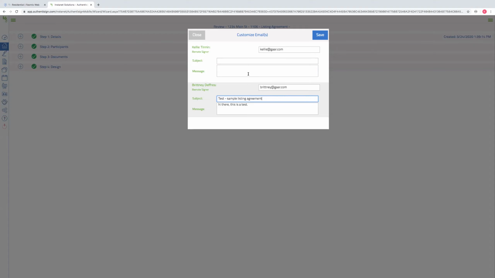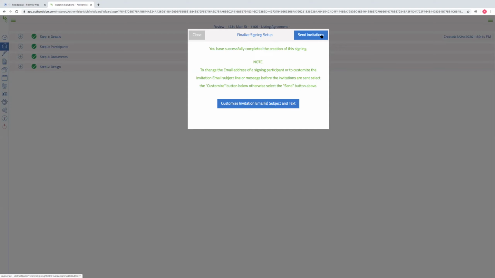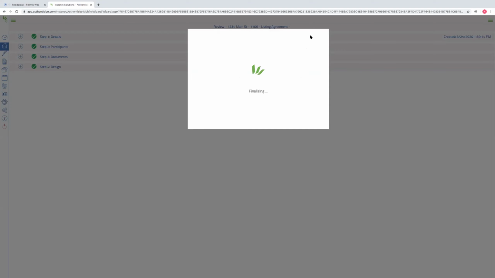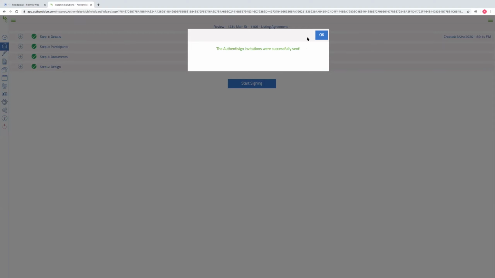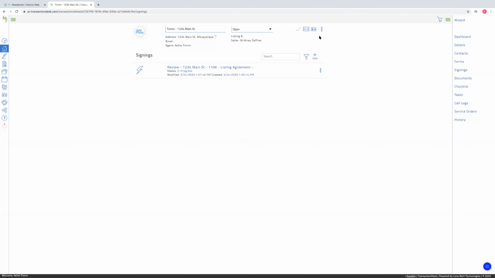So all my clients would be listed here just kind of in this format. And this is preparing the email that goes to them. Once I'm done, I hit save. And when I hit send invitation, that's when it sends the email in the signing package to my client. So now that's sent to my client.